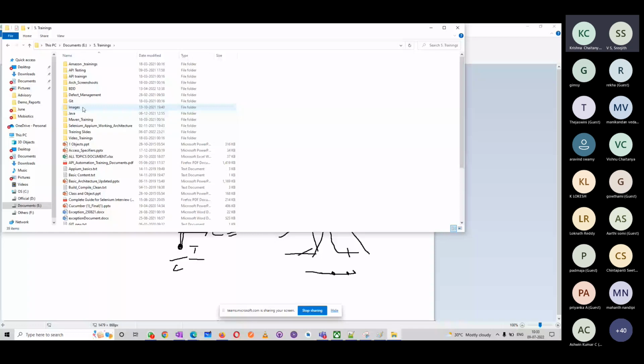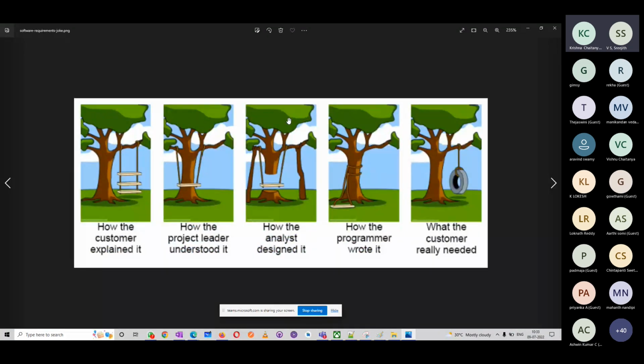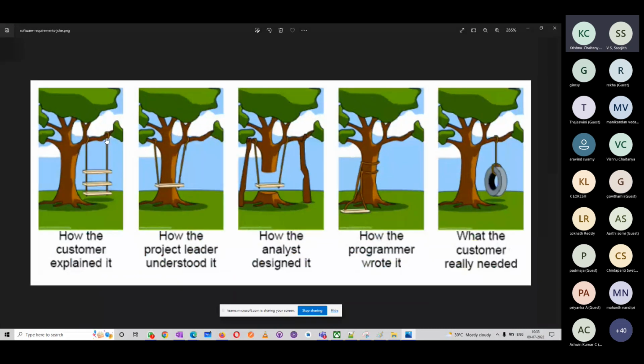So this is the diagram. People always make fun of the requirements. See how the customer would be explaining. The customer would be explaining with a tree, with a branch, with a swing, with three slides. Now how the project leader or the business analyst will understand is, hey, for the branches I need to construct like this. And how the analyst or the architect will design is like this.